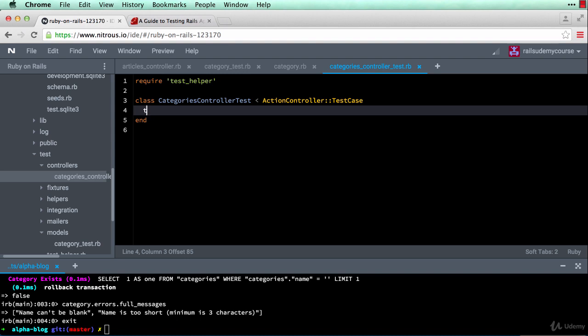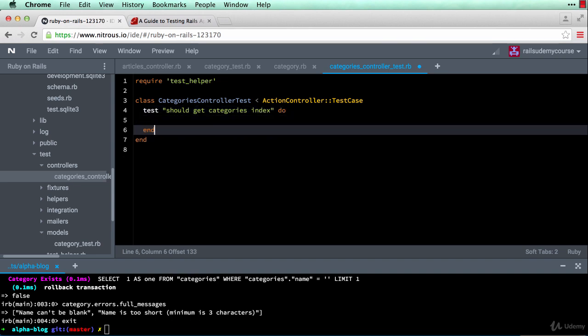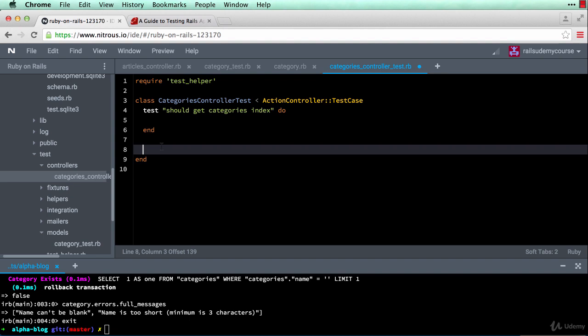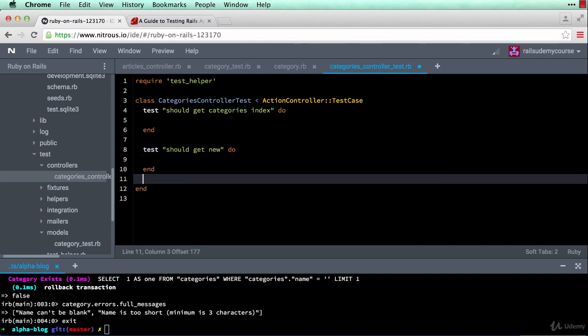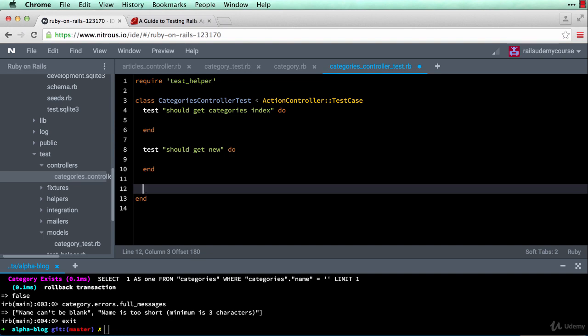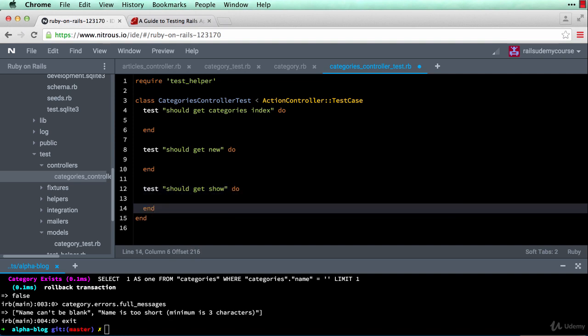So first test will be test within quotes "should get categories index" do. Then I should be able to get the new action. So test "should get new" within quotes do. And then the third one I want is the show action. So test "should get show" do. End. Save that.